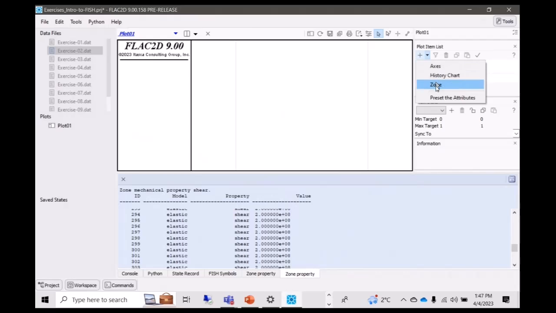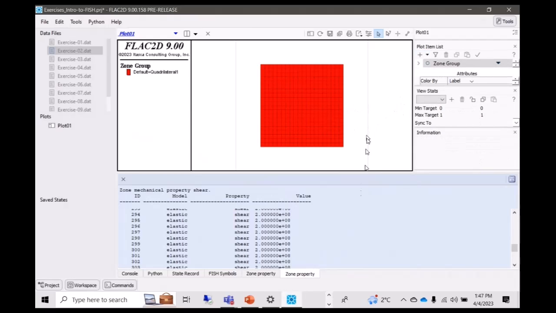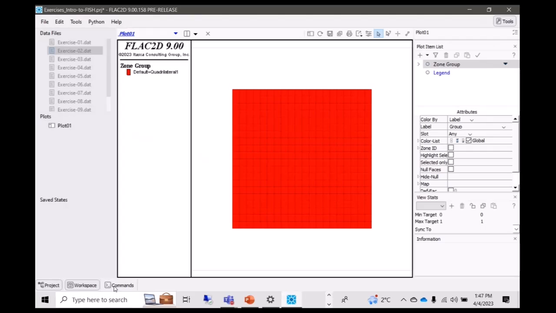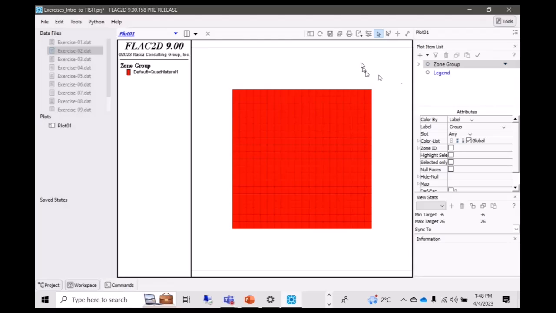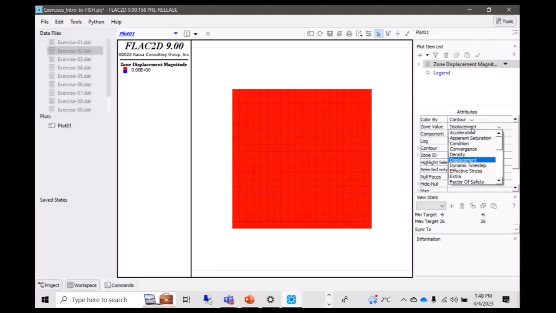I can go and add a zone, and I'm going to actually turn off the command section so I can see. So you can turn on and off all these different bits with these toggle buttons down here if you need to have a little more working space. I'm going to turn the commands off so I can see, do a contour, and I'm going to use a zone value of property down here in the list.